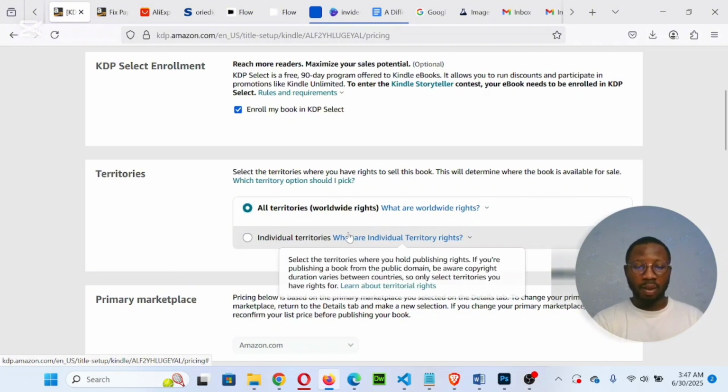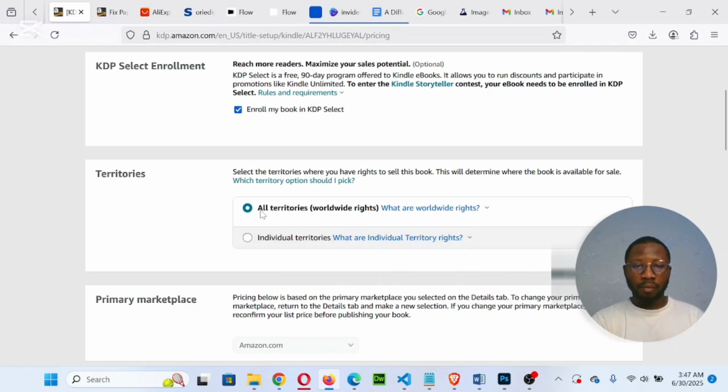So this is what this area talks about. But here is English, and so many countries speak English, including many parts of Africa, South America, Europe, and North America. So many parts of the world speak English, and many who don't speak English can also read and write in English. So I'm choosing all territories for my book.